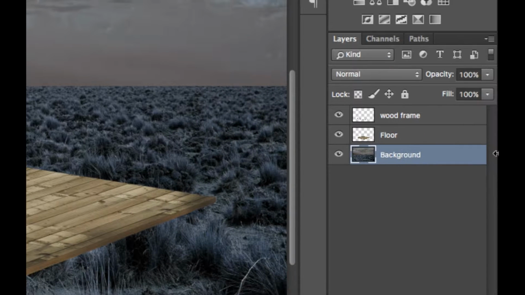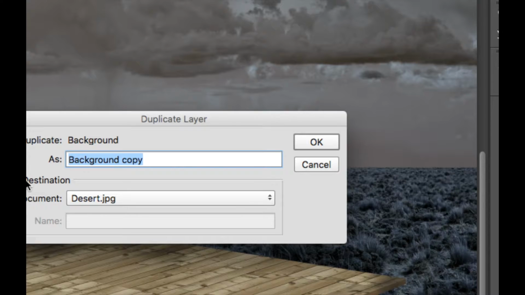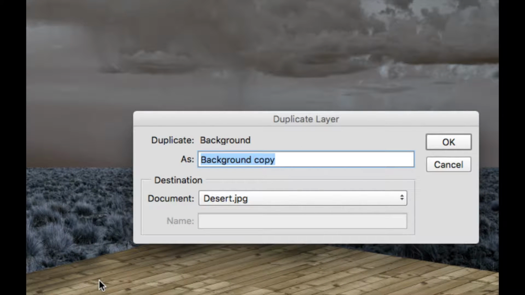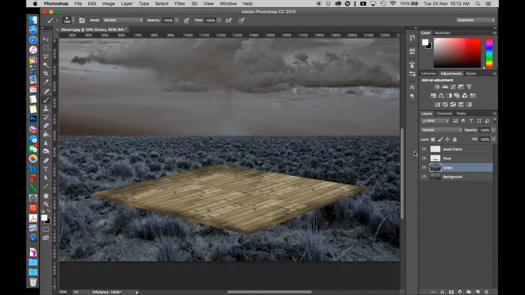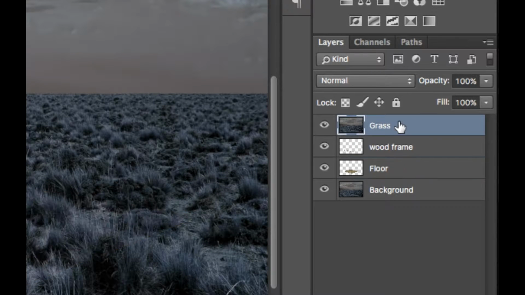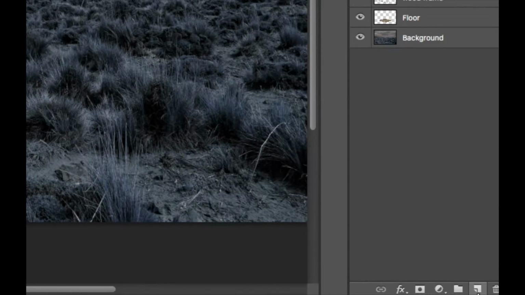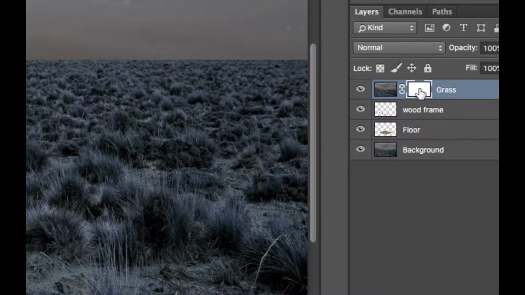Okay, so we're going to right click the background and duplicate it, and let's call this grass. Now what we're going to do with this layer is drag it to the top of our layers. Once it's there, we're going to set a mask on it, add layer mask, and you'll notice a little symbol occurs there.